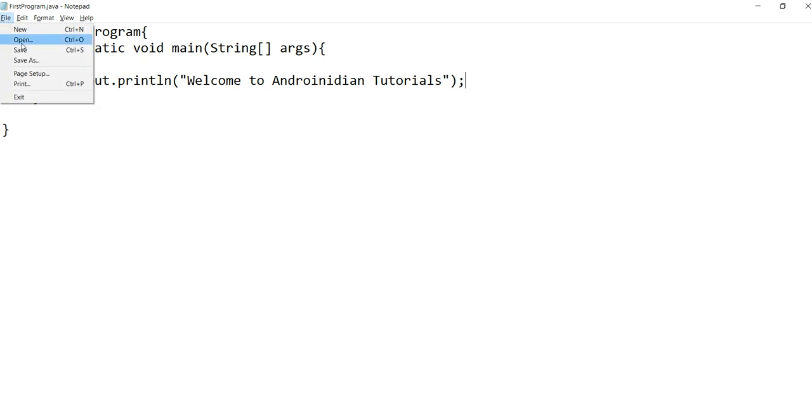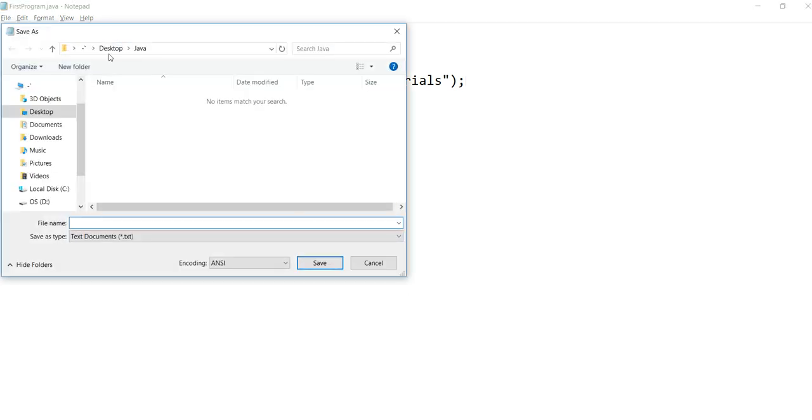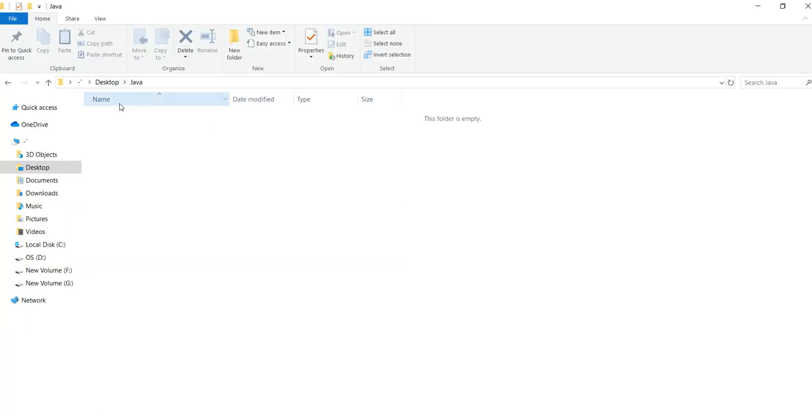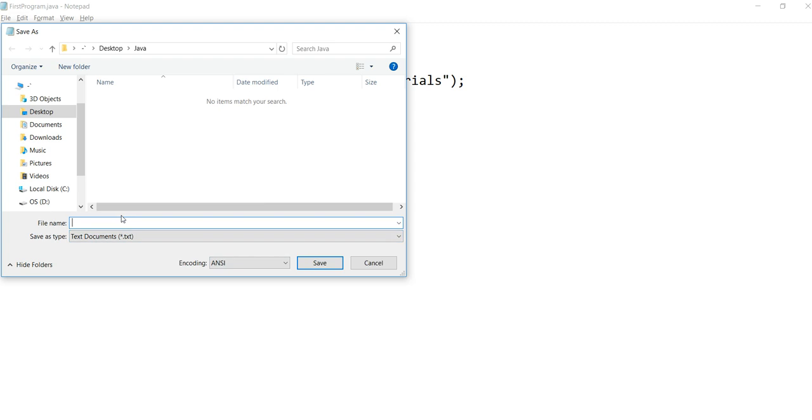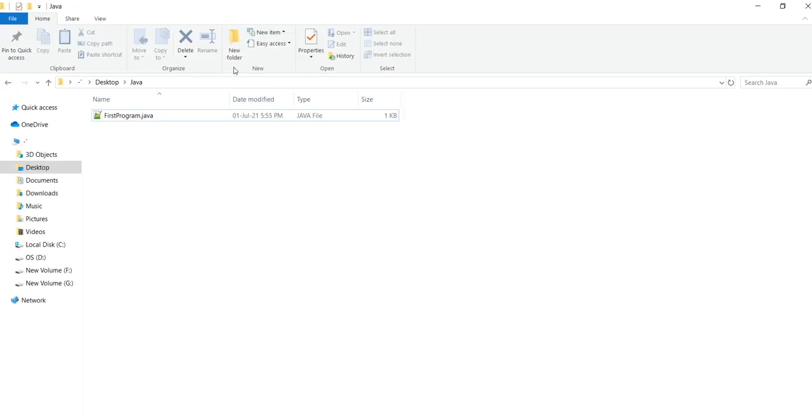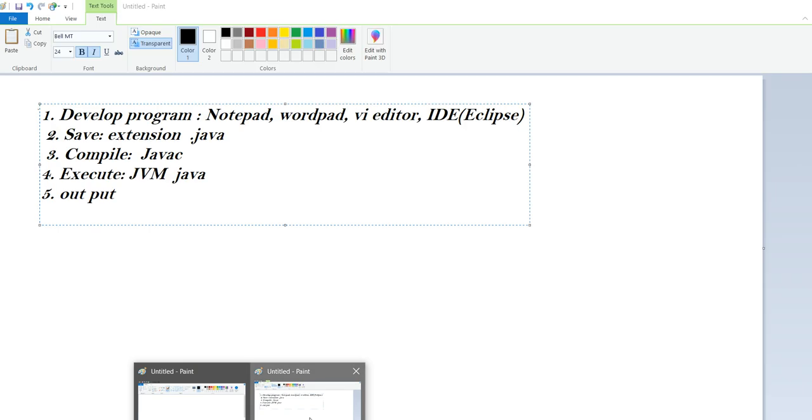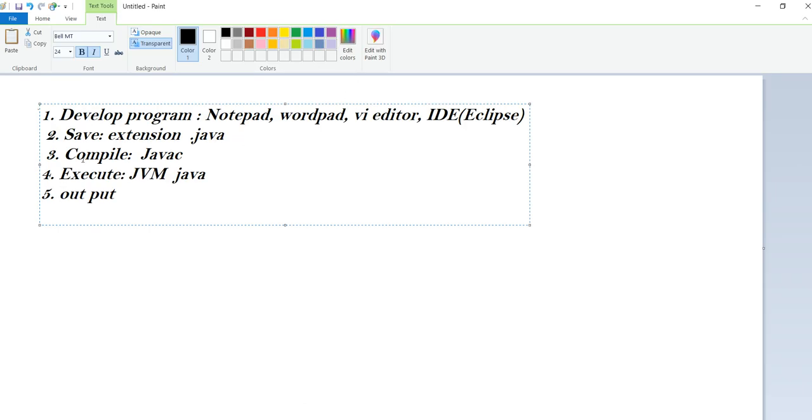Now I want to save this. I'm saving this program on the desktop. I have one separate folder for Java, and right now that folder is empty. I'm saving the program with the name FirstProgram, with the extension .java. Now it has been saved as FirstProgram.java. Up to these two steps are complete, and the remaining three steps are pending.